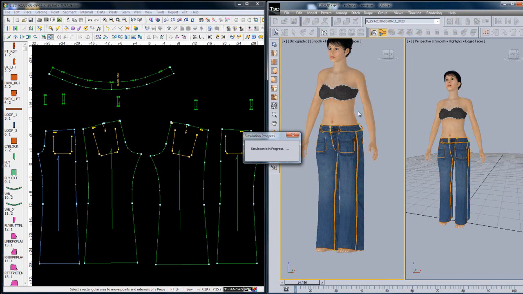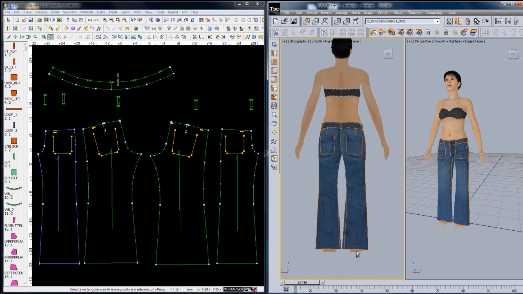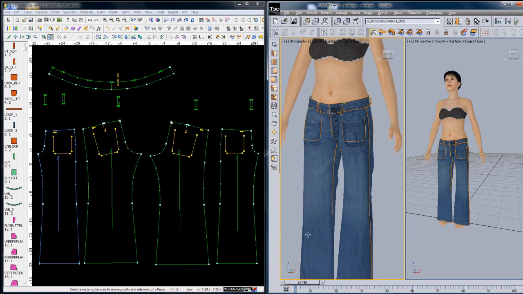So by starting with a digital pattern file, you can really see the power of having 2D and 3D working together. You can edit your pattern in 2D and see the changes live in 3D. So now you see the drape is finished and the hem is obviously longer.